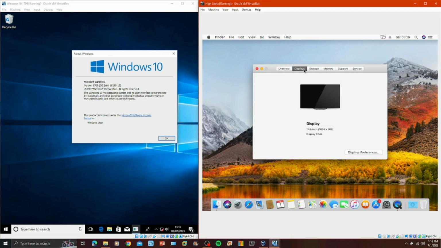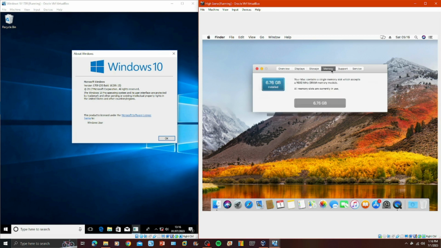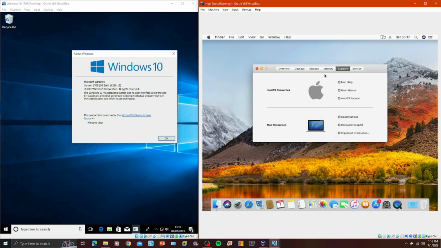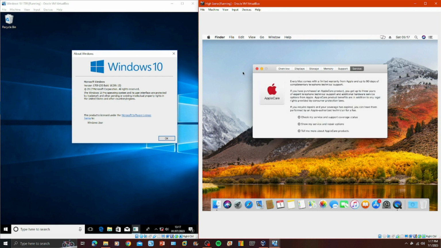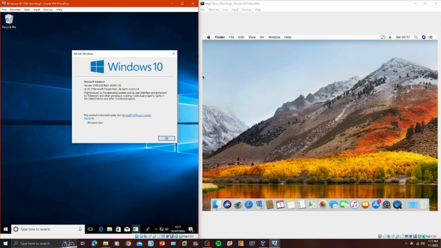But through here we can access the display, and storage to see how much we have left. As you can see I have a lot left, because I was going to upgrade this to macOS Catalina, but I decided not to. For support we can get it from support about Mac, and service about my AppleCare. In Windows 10 we just show what version we have and when it's from, what build it is, etc.